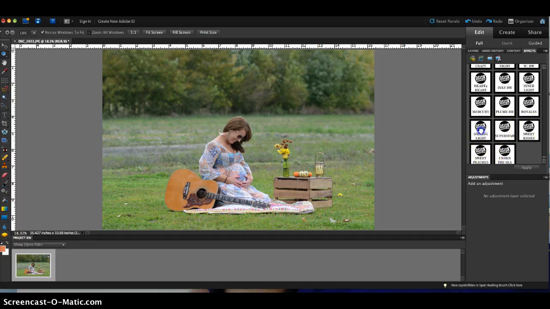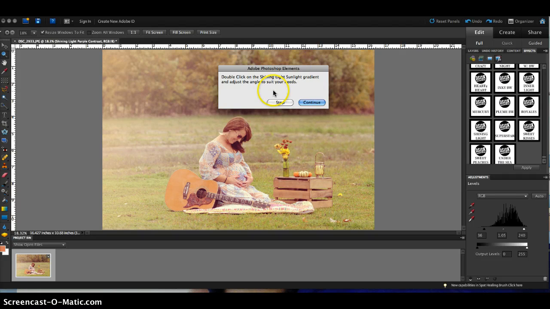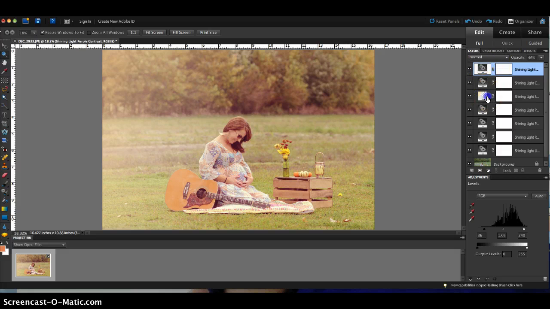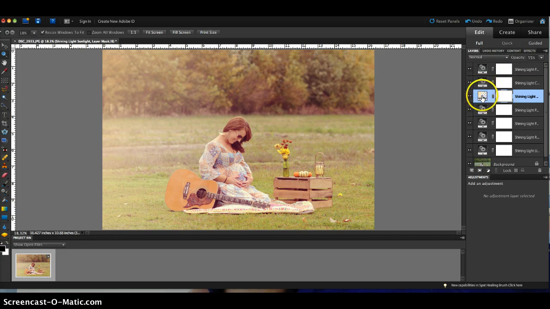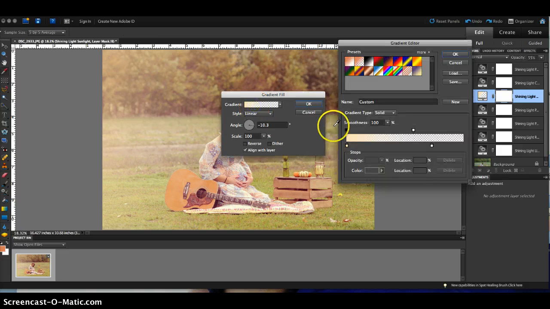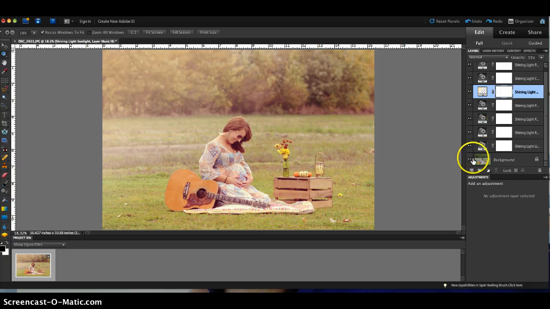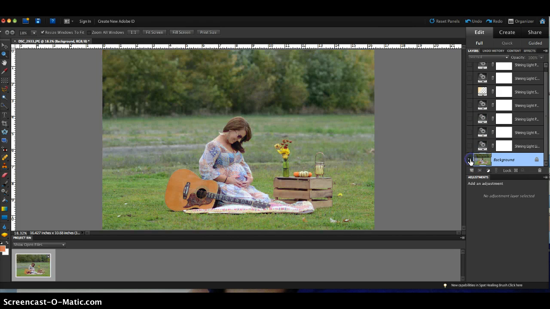Let's run another. I just double click on the action and hit continue. That one just said that if you click on the shining light, this layer, click on the gradient, you can change the color if you want, but the best thing is to also change the way at which the light's coming so it matches your image, depending on what you have. So that's another one, ran really quick. And as you can see, that was actually named properly.